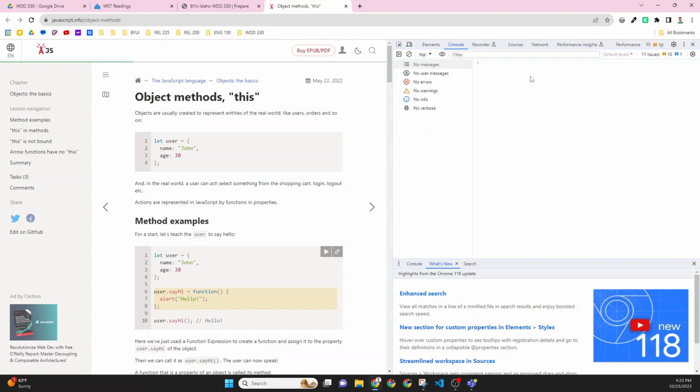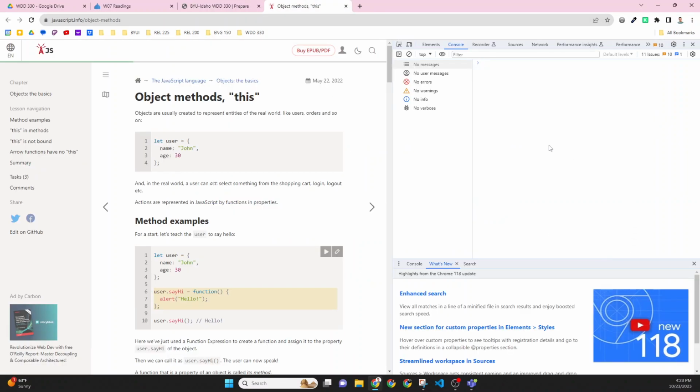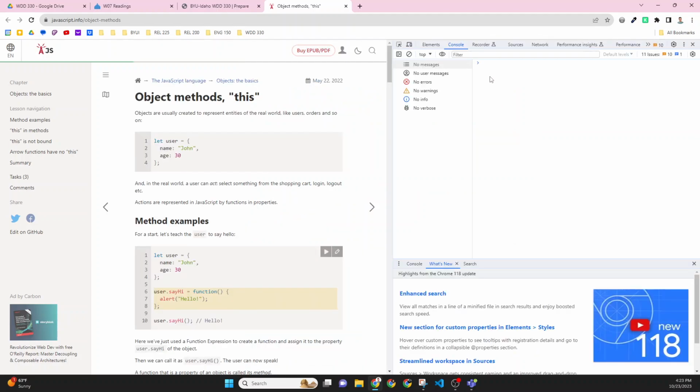Hey guys, so I am going through this week's reading, Object Methods This. When you do your Control-Shift-I, you can pull up your console and code along with these examples.